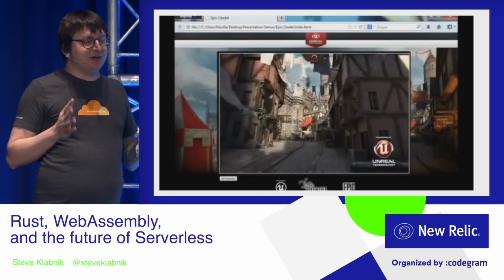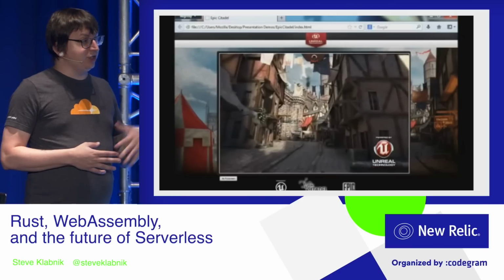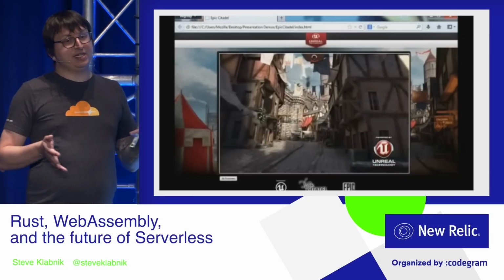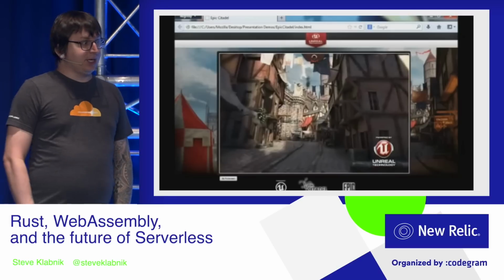And it took, I think it was around a week of folks from Unreal and Mozilla compiling the Unreal Engine to ASM.js and being able to run it in Firefox. And you would get this rich 3D, and it performed surprisingly well. And this is really cool.